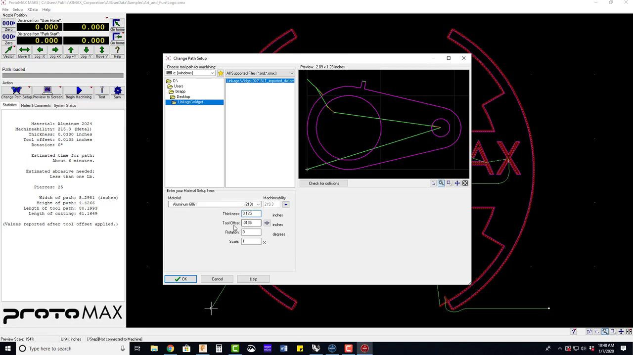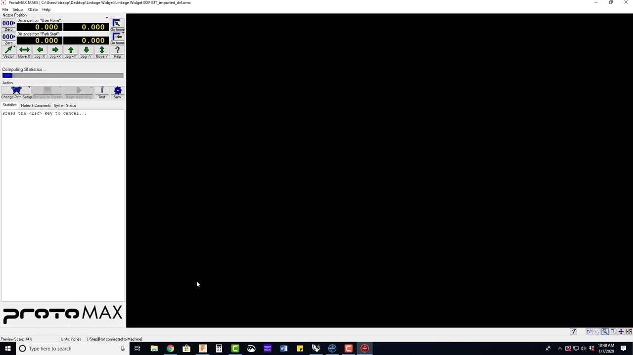Tool offset, don't really need to worry about this for right now. That has to do with tolerances. This is a zero tolerance part just for training on how to operate the laser, but this would be adjusted to offset or make these hole diameters bigger or smaller to compensate for the wear on the water jet nozzle width. Click OK. It's going to load.